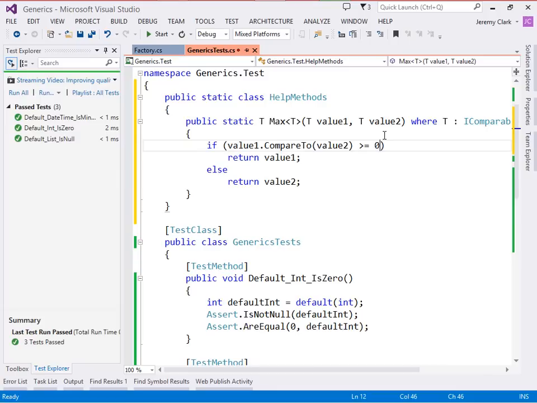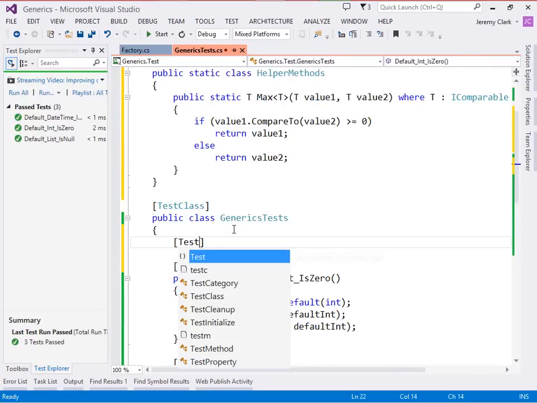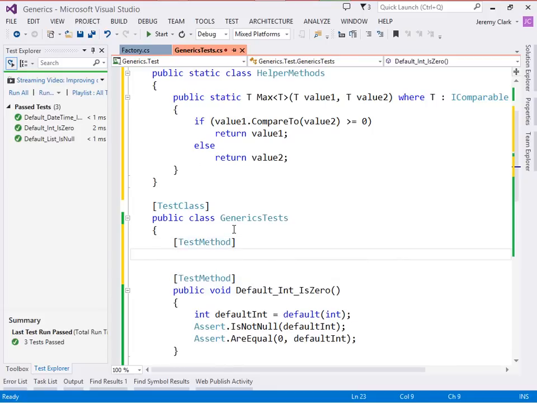Based on this comparison. Now that we have this method in place, let's go ahead and create a couple of tests so that we can see it in action. So we'll say public void MaxWithInts_ReturnsHigherValue.